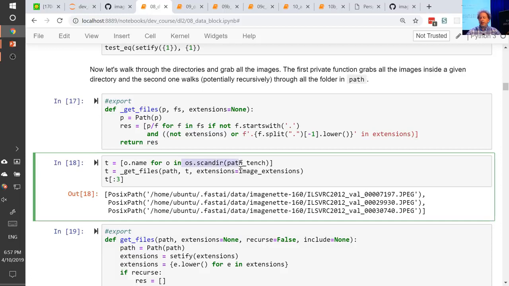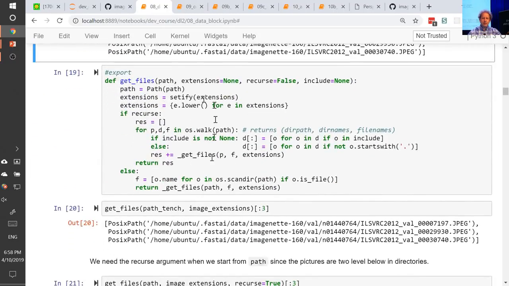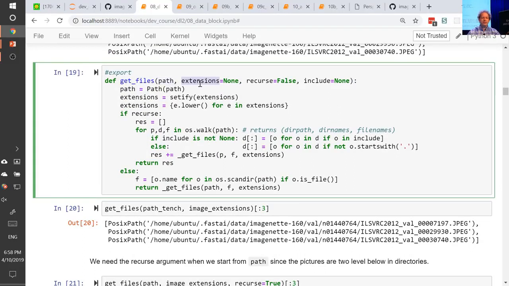Python has something called scandir, which will grab a path and list all of the files in that path. So here is how we can call get files. We go scandir, and then we go get files, and it looks something like that. So that's just for one directory. So we can put all this together like so. And so this is something where we say, for some path, give me things with these extensions, optionally recurse, optionally only include these folder names. And this is it. Okay?